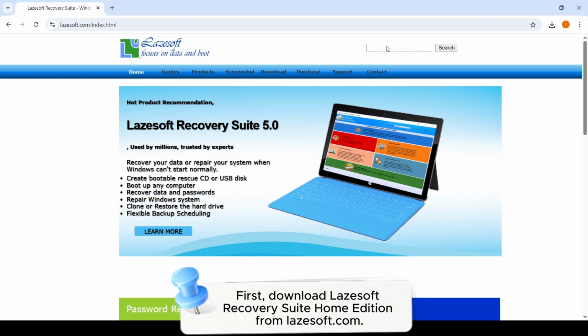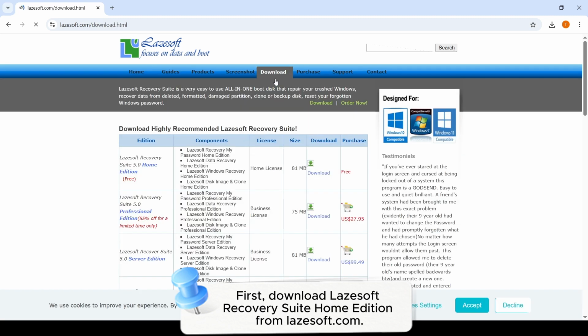First, download Lazesoft Recovery Suite Home Edition from lazesoft.com. When installing, it's important to install the software on another drive, not drive C. This helps avoid overwriting deleted files.